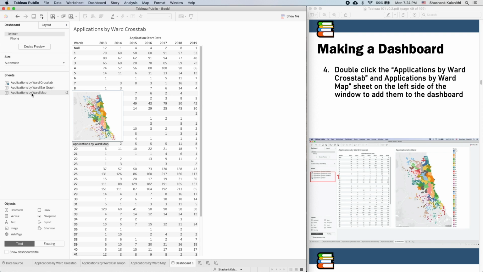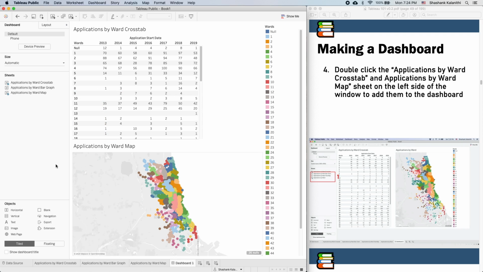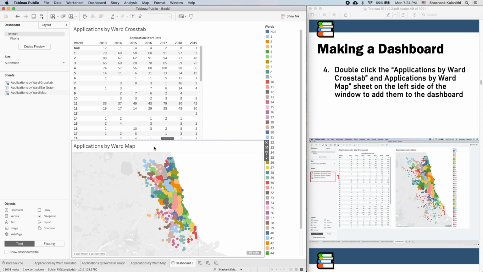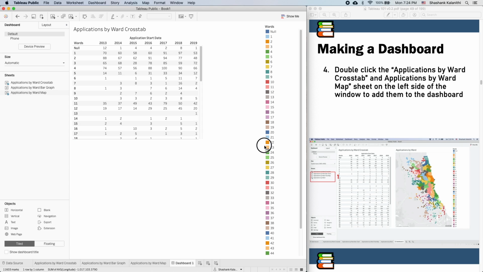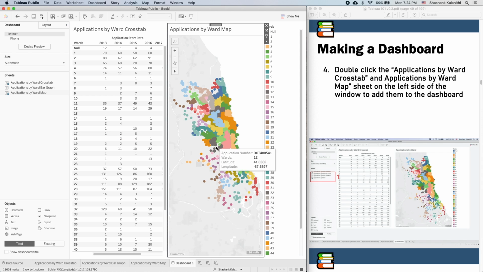And then Applications by Word Map, double-click. Tableau will put it where it thinks it'll best fit, based on the size of your screen or your window. Because I shrunk this window a little bit in order to make room for this PDF, it put it down here. If you want it on the side, all you have to do is go to this grab handle over here, and look for this 4-way arrow. Drag and drop. And you see it more closely resembles what I have over here.